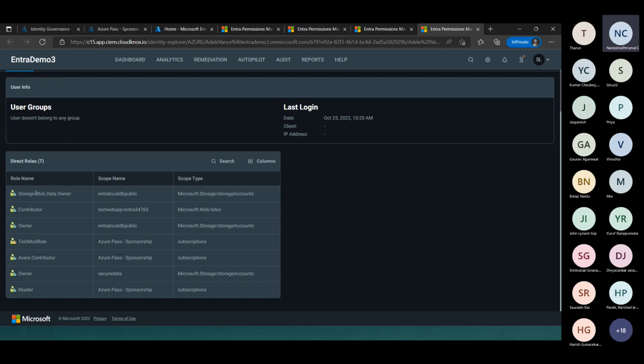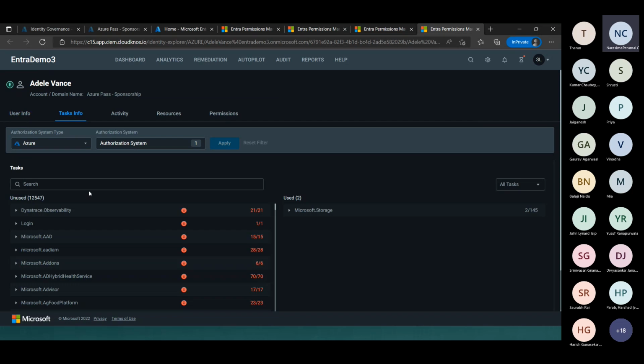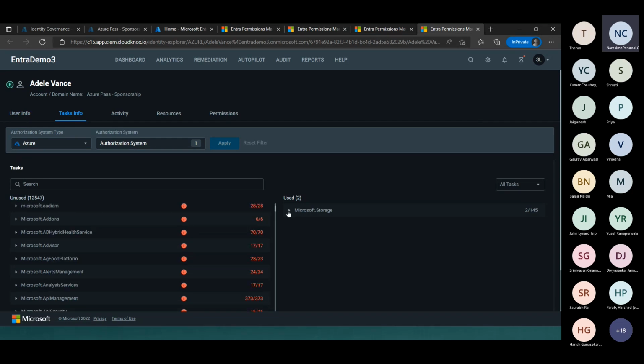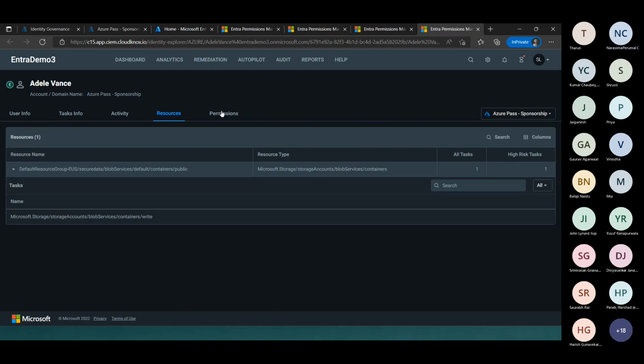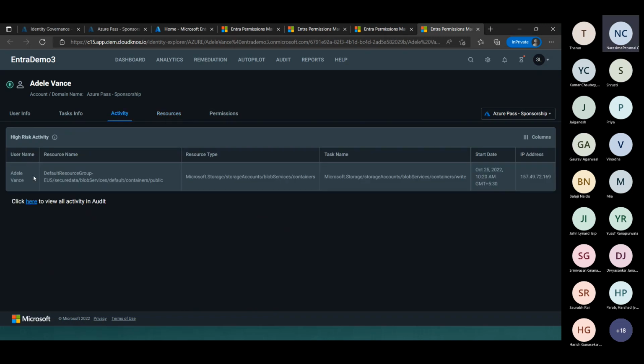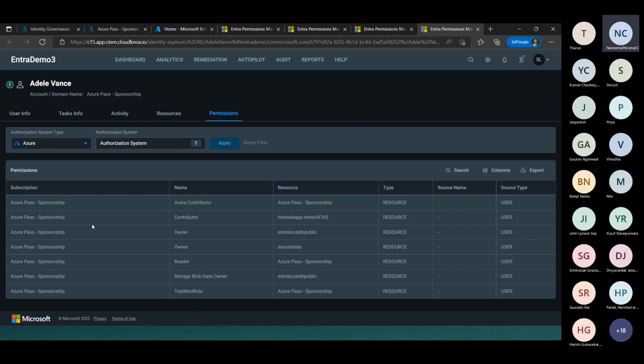Like you can see how many direct roles are assigned to her and what are the permissions assigned to her, what are the permissions that she is using, and what are the resources she has access to. Again, what are the activities she has done in the last 90 days, with the date and time, and the IPs are also available. Apart from this, we get the permissions on the entire subscription also. What are the permissions she has on the entire subscription?